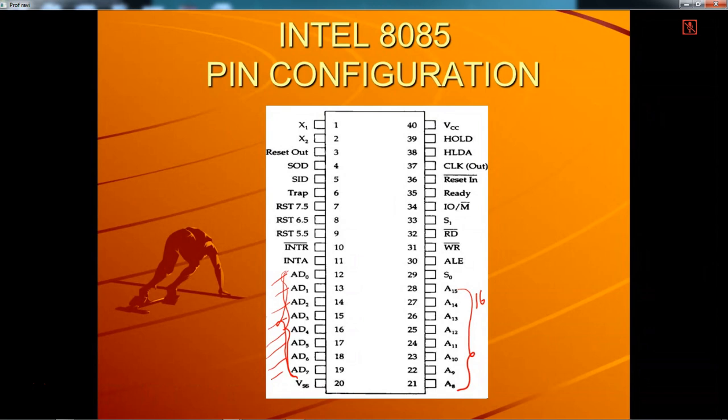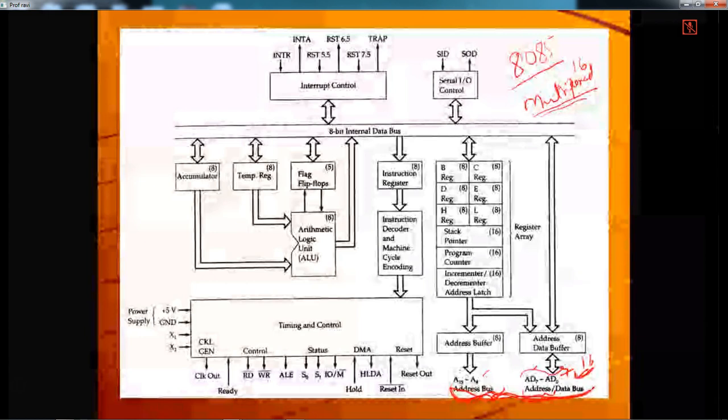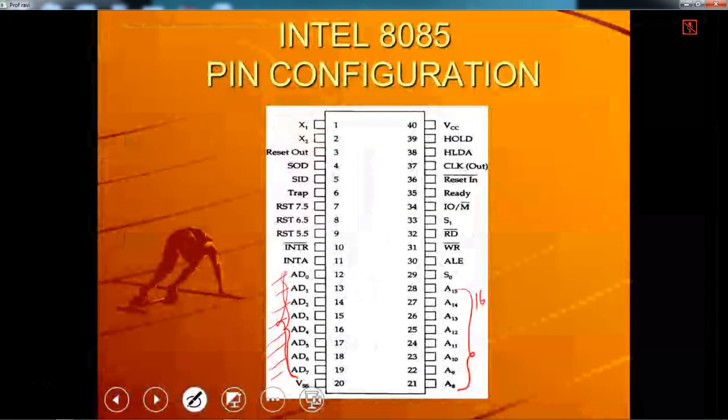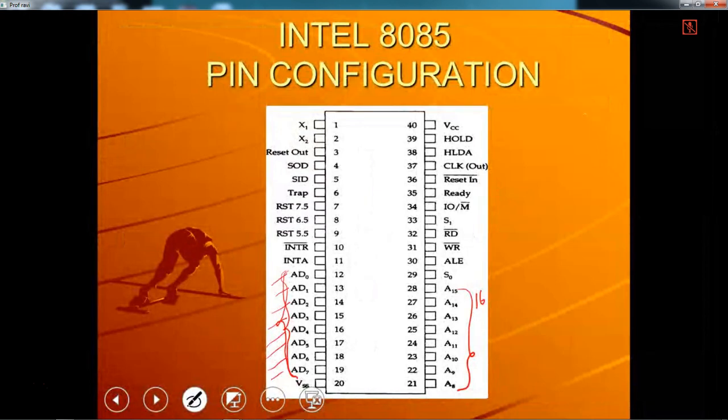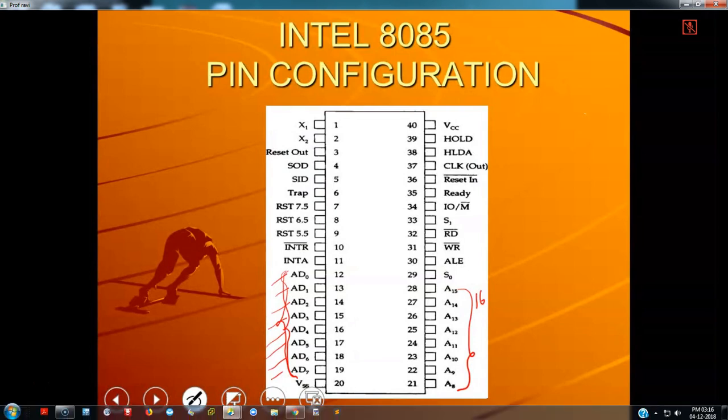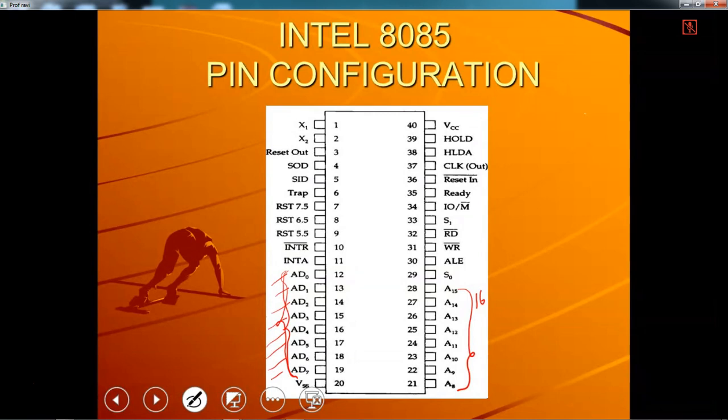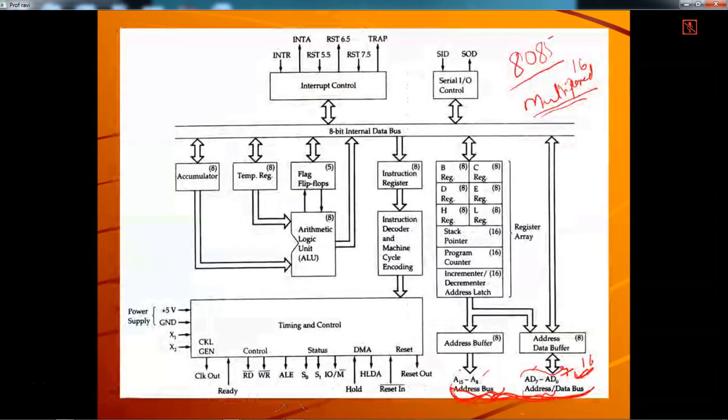So the pins here are multiplexed. The 8085 has how many address lines? 16 address lines. How many data lines? 8 data lines. Total pins together: 16 plus 8, so you need 24 pins for the address and data. To reduce the number of pins, the address and data lines are multiplexed.